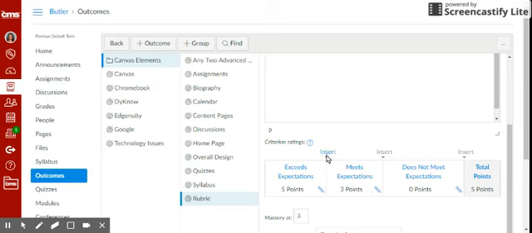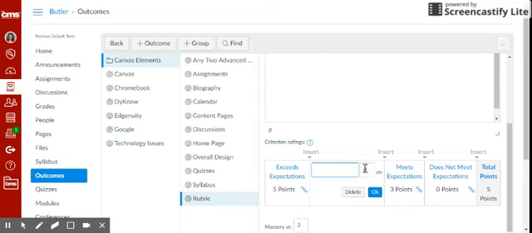I can insert another one. So maybe I want another one in addition to the 3 and the 2. Maybe I want one for 4. 5, 4, 3, 2, 1. I can title what I want it to be. Partially meets expectations.